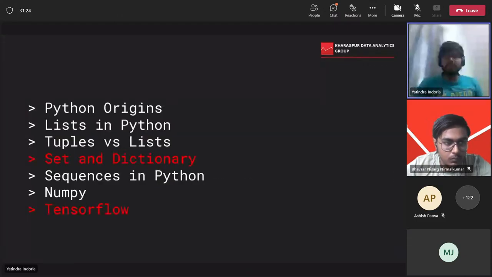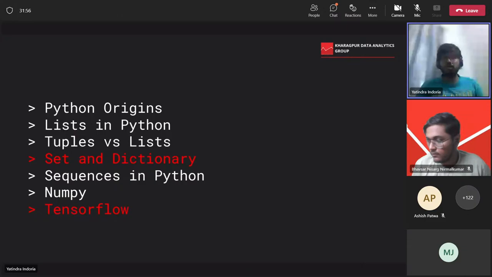Here's how the flow of this lecture is supposed to go. First of all, we'll discuss Python origins, how exactly Python came about to be the way it was, just a few slides. After that, we'll look into how lists are in Python and why it's so fundamental to look at the behavior per se. Then we'll look at how tuples are different from lists. Then we'll look at sets, dictionaries, and then we'll generalize it all with sequences in Python. After that, we'll look at NumPy and in short on TensorFlow.